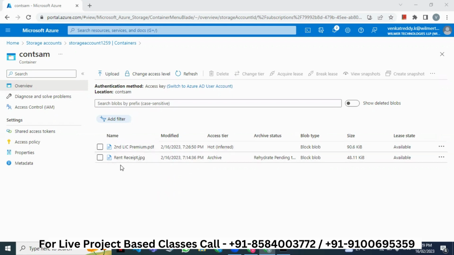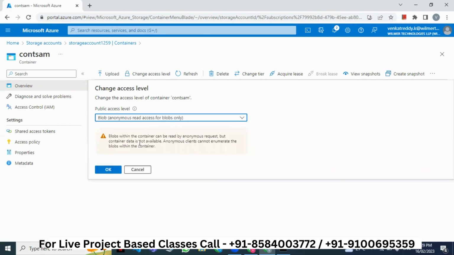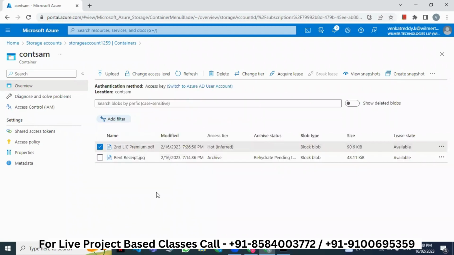And if you observe, guys, there is one more access level. If you go and click here, private means no anonymous access. That means not everyone can access. Container, everyone. But guys, there is another access level called blob. There is only a small difference between blob and container, guys. The difference is, if you change it to blob, what will happen? Okay, let me explain that.